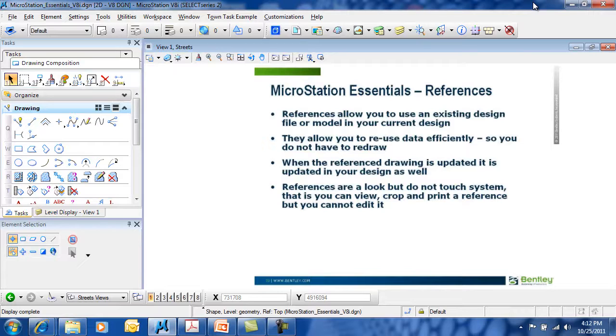One of the nice advantages of references is that when the source drawing is updated, the reference of it is updated in your design as well. So when the source changes, wherever that source is referenced, they all get updated too. You can think of references as a look but do not touch system. You can view, crop, print, scale, and do some other activities with a reference, but you cannot edit it inside the drawing that you are actively in. So you cannot edit your references. You have to go back and open the reference file itself to edit it.